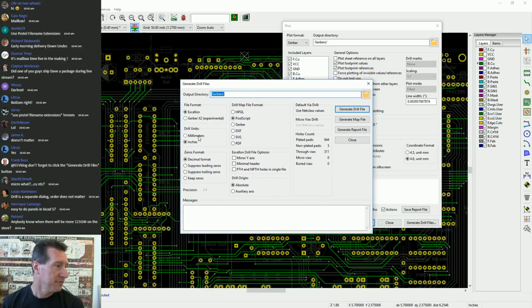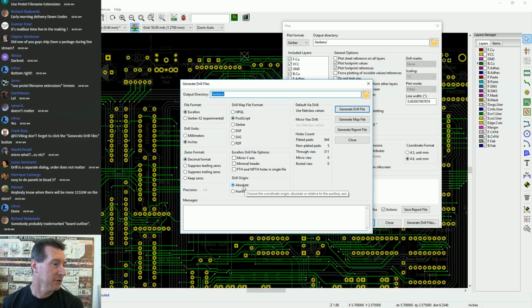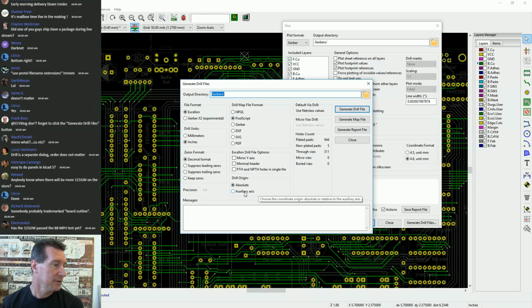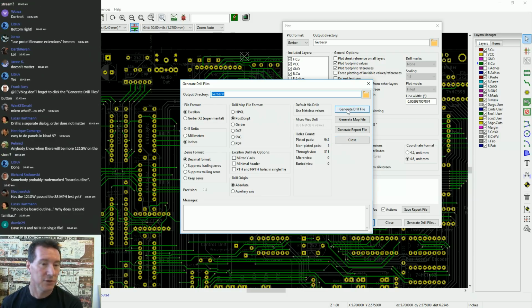So generate drill files. Okay, we've got our Excellon format. Inches. Doesn't matter. Drill map file format. And mirror Y. No, we don't want an absolute. Auxiliary, we don't want an auxiliary axis. No, we want absolute. Decimal format. Suppress leading zeros. We're not fussed on that. Precision 2.4. That'll do it. Generate drill files. I think all the defaults are good to go.